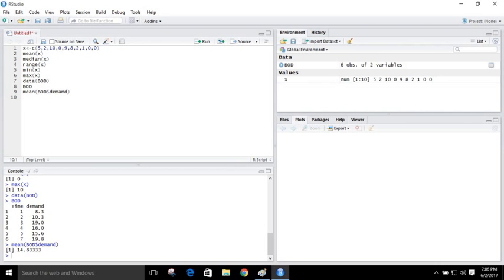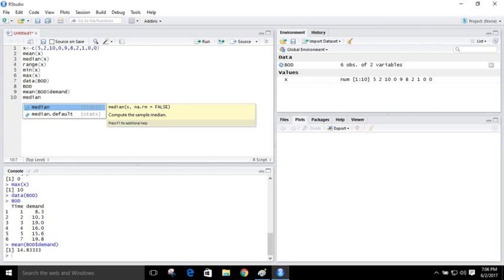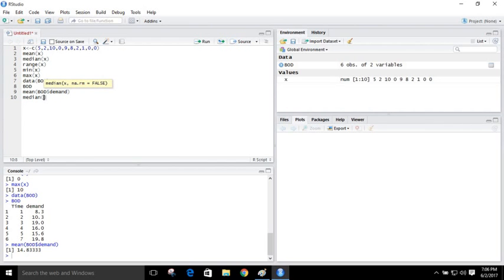Similarly, the median also can be calculated. The same process, MEDIAN, median. Then extract the data demand from the BOD, that's why type BOD, use $, DEMAND, demand. Then Control Enter or run it.